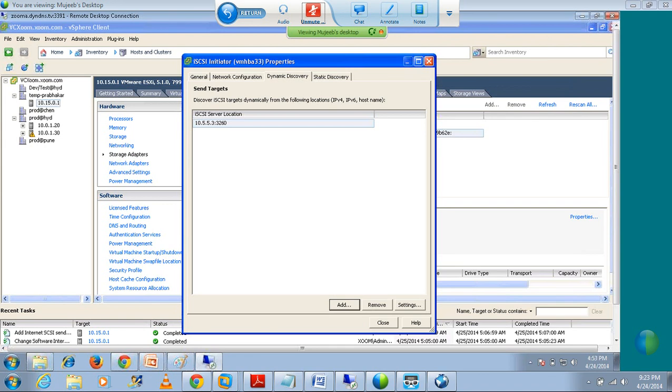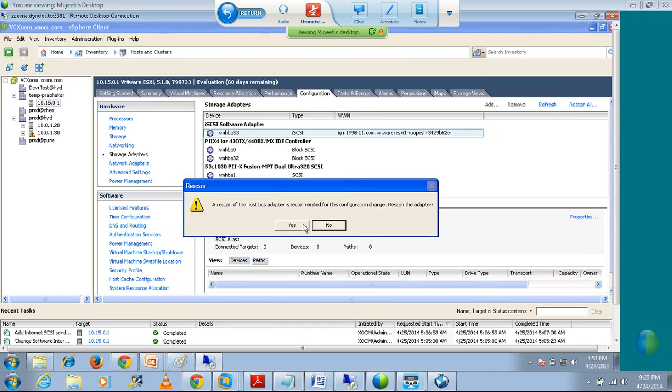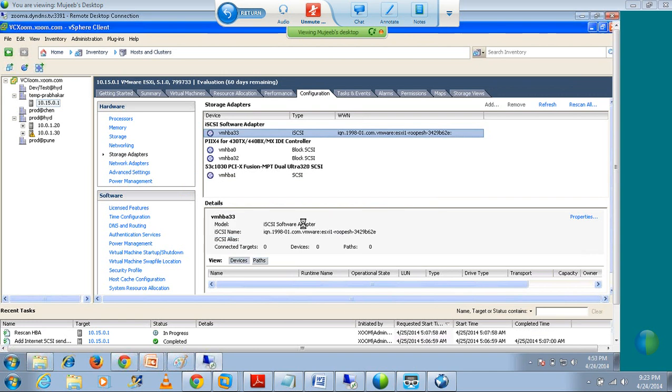Why? Because I haven't added this initiator on that particular target. I've added the Prabhakar's IP 10.83.0.20. I did not add 10.15.0.1. Okay. Even though if I click on close, it will ask for a rescan. I'll say yes. Still, you can see the connected target 0, devices 0, and path 0. Why? Because I haven't configured that.